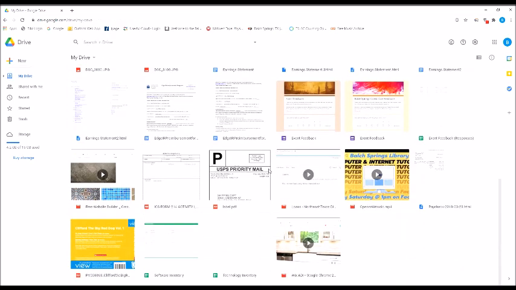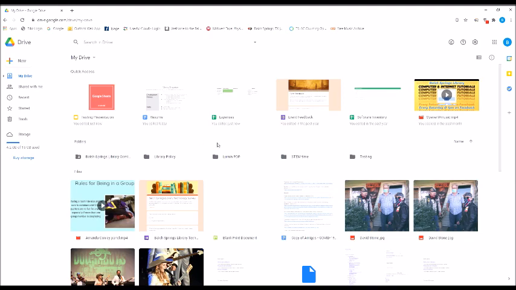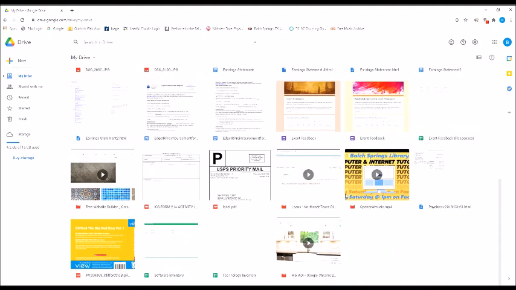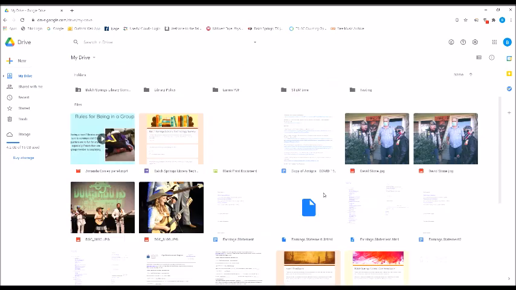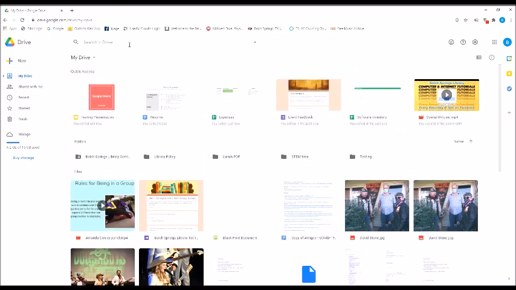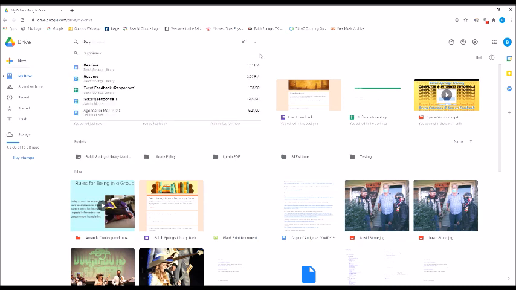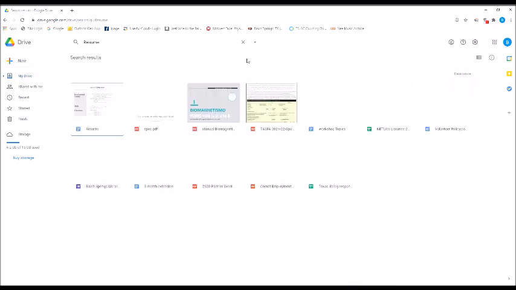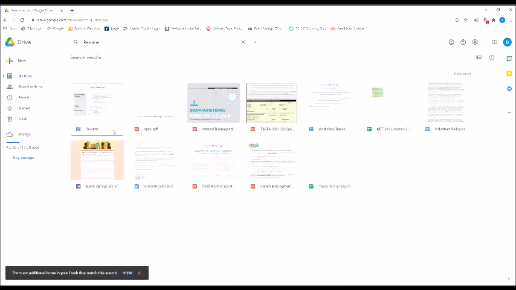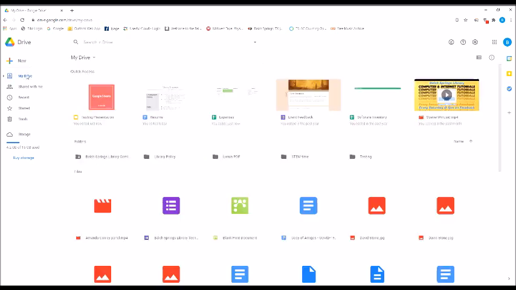So if you don't create folders, no judgment on you. It is easier to keep things organized, but you can always search for a file that you have saved by using this search option up here. So let's say resume. And it brings up all of the documents that have this keyword resume. And this is the one that we just created. So you can search your Google Drive that way. I'm going to exit that, and I'm just going to go back to my drive.